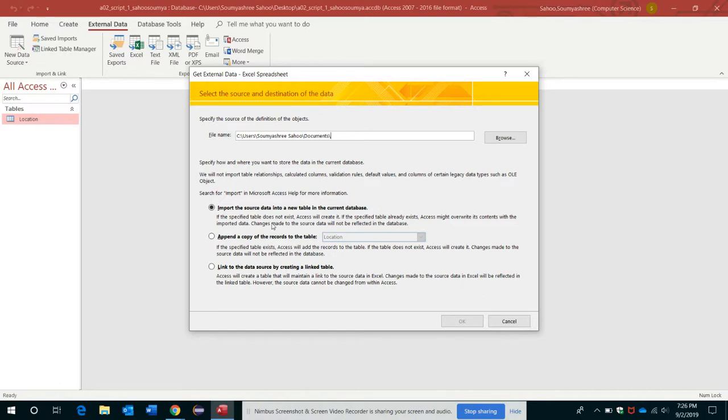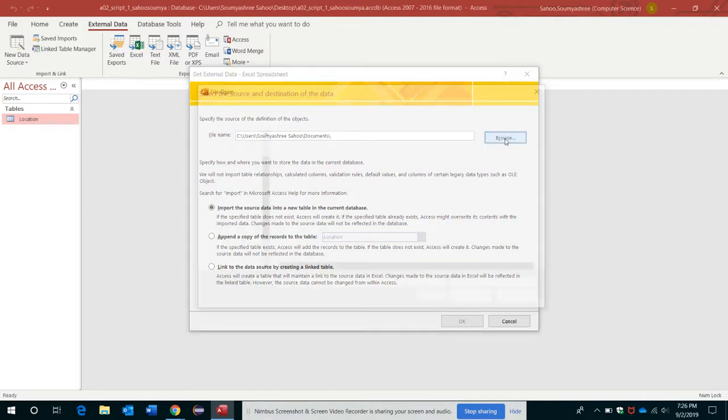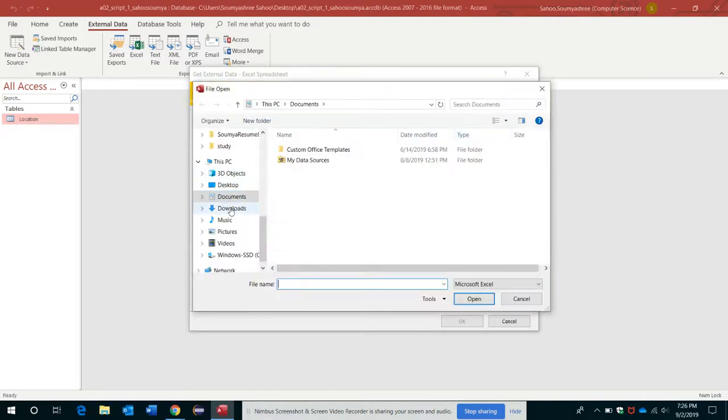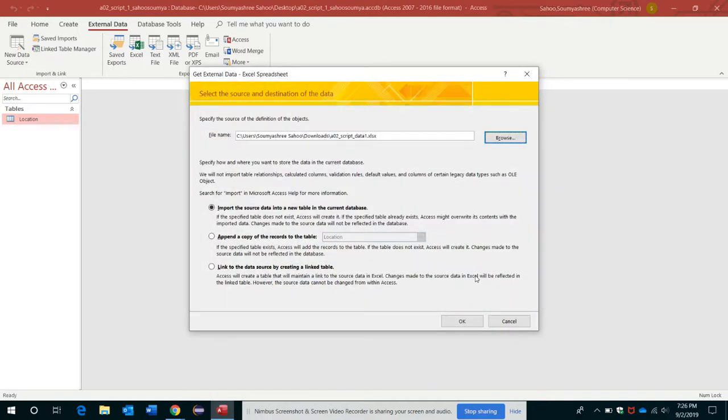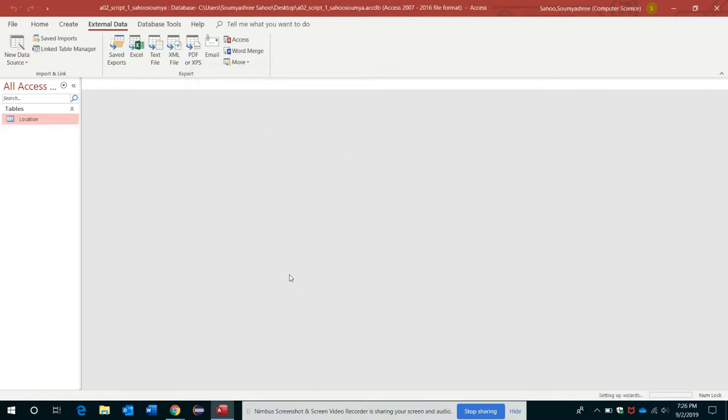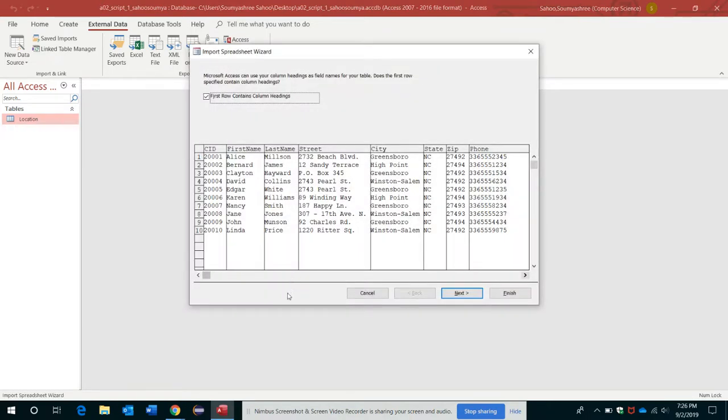It says that if the specified table does not exist, Access will create it. If it does exist already, Access might overwrite its contents with the imported data. So this is what we need. Let's browse, and I have one data file here. I need to import this data. So I'll select this, click Open, and then click OK to open the import. This is how we import it.